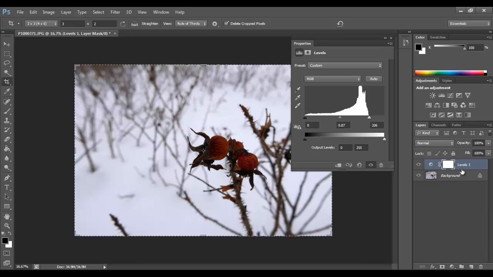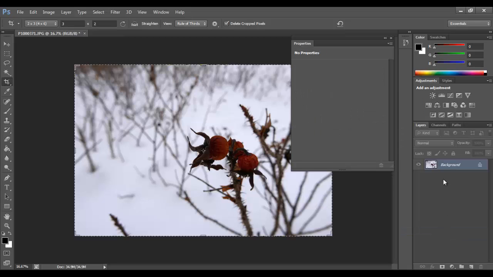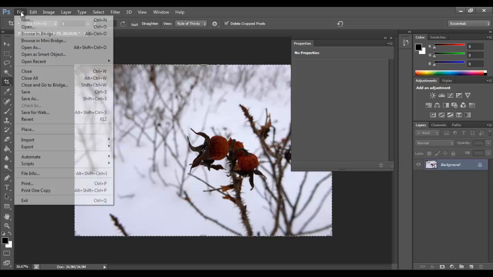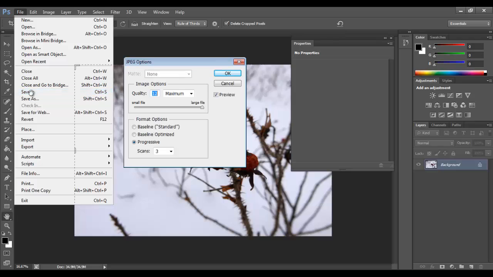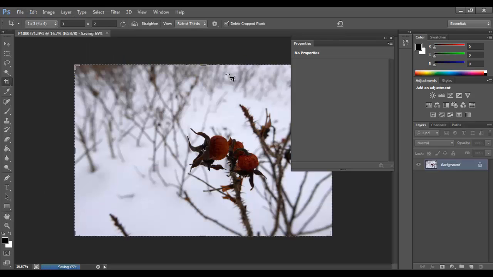When you want to save it, before you can save it, you need to go to this menu here and flatten your image. So what that does is it collapses that levels adjustment back down into your image, and then you're free to file, save, make sure that the quality is kept at maximum, hit OK, and there you go. You have a punchier, better contrasted photograph. Give that a try.